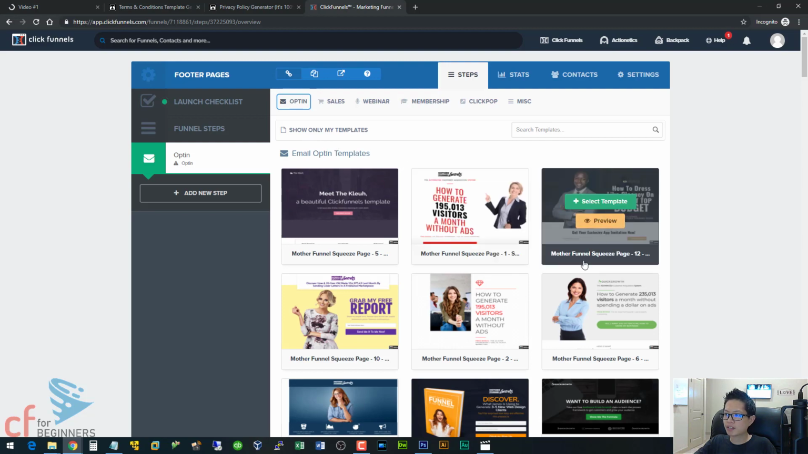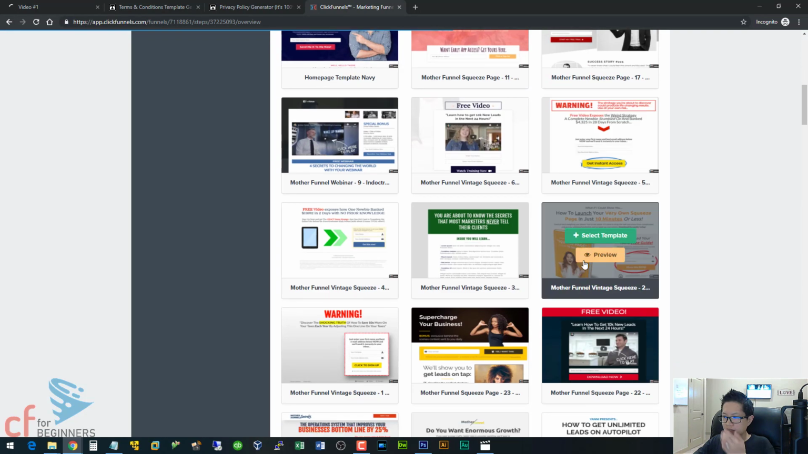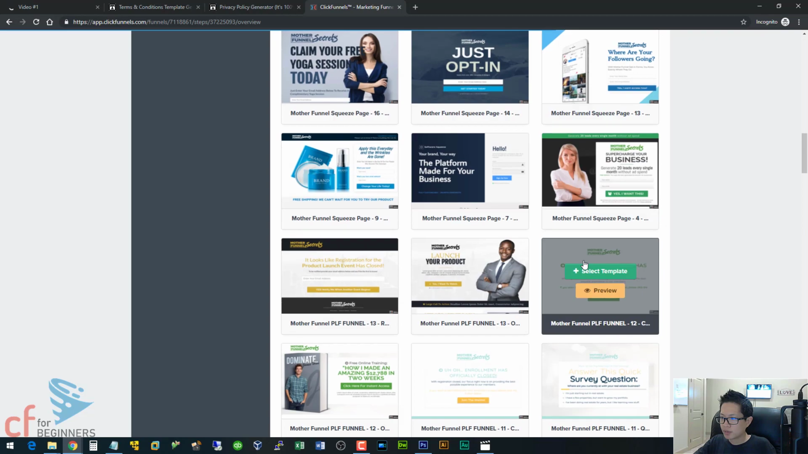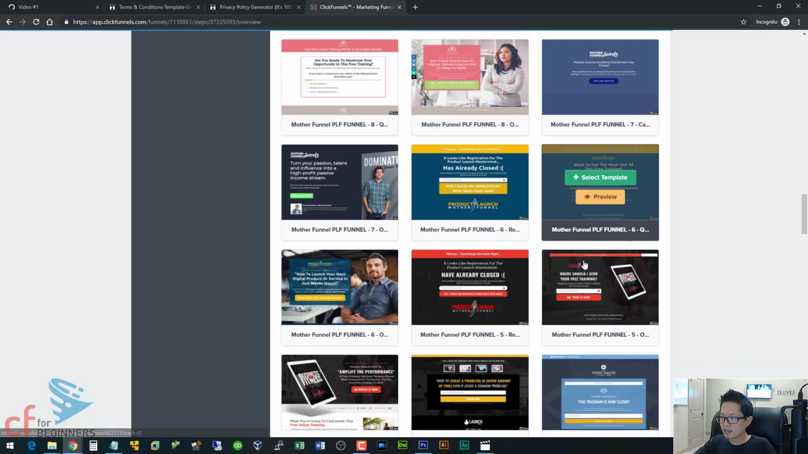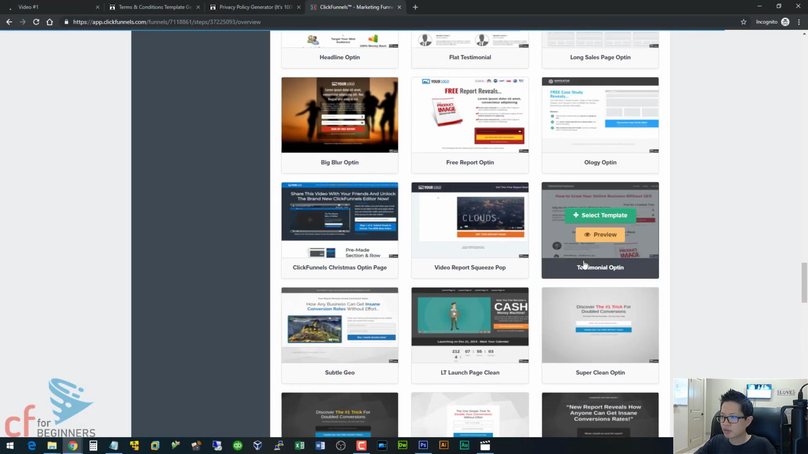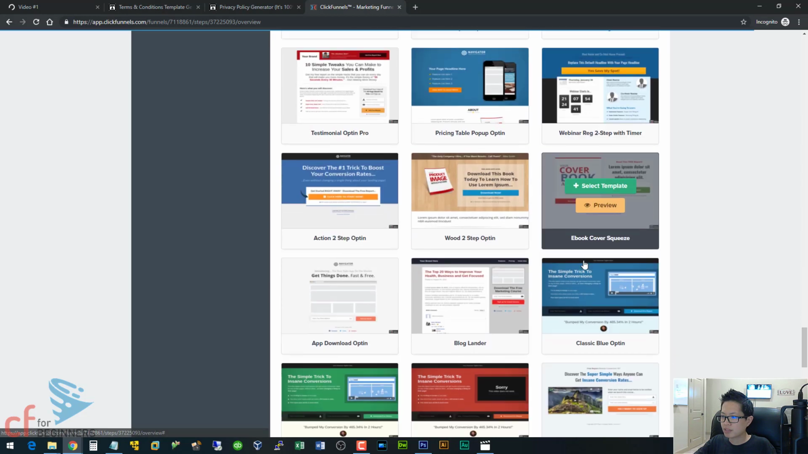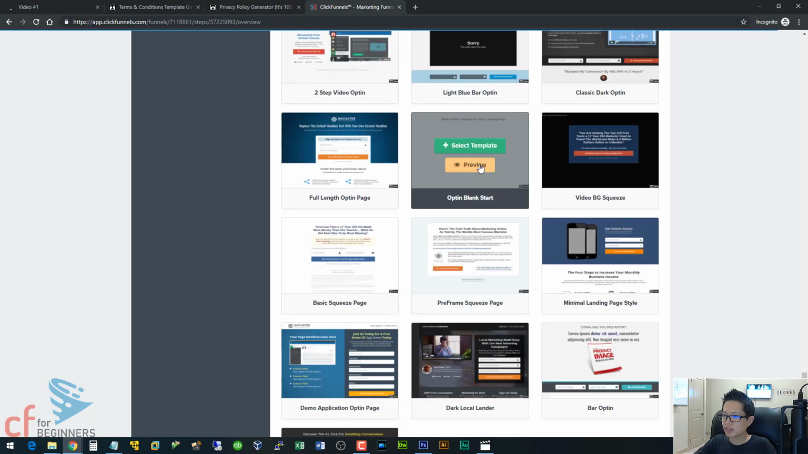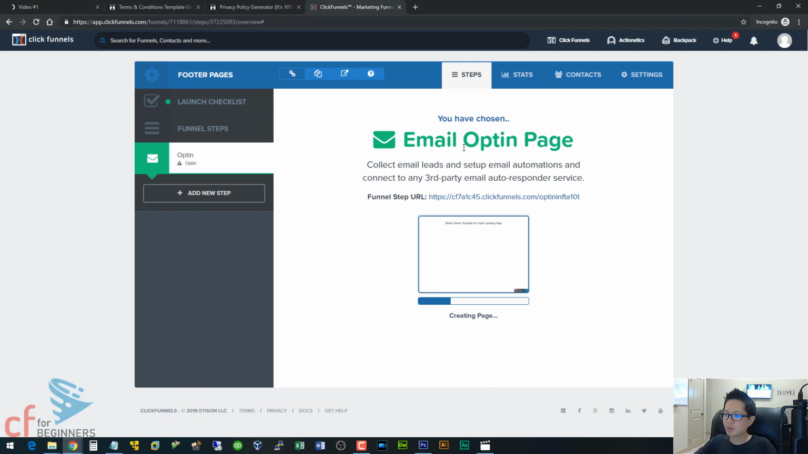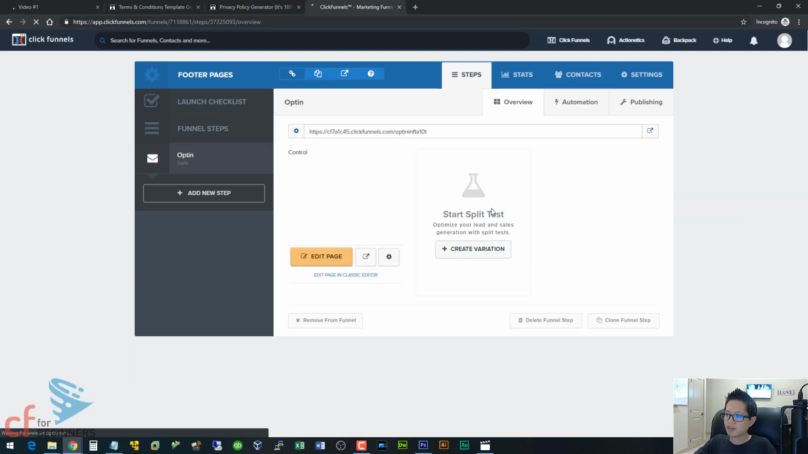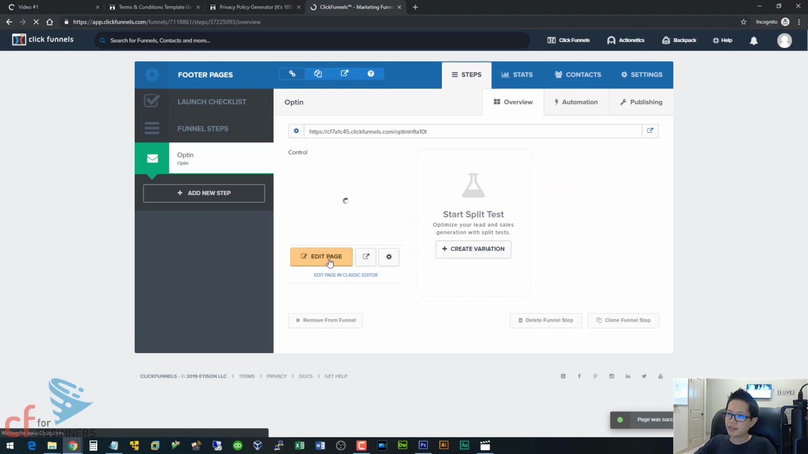Let's come over here to the template. Remember, we're building something from scratch, right? So what we're gonna do, we are going to select the empty one. Now this one usually is at the bottom, but sometimes it changes. Here it is, blank start. So let's select this template. Perfect. And then we're gonna edit.